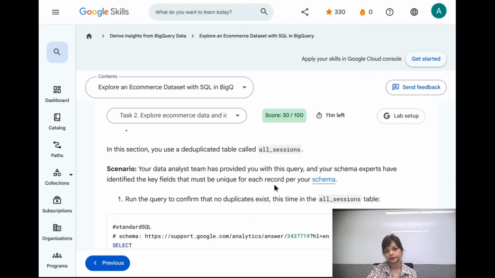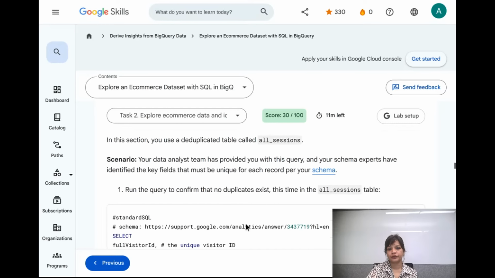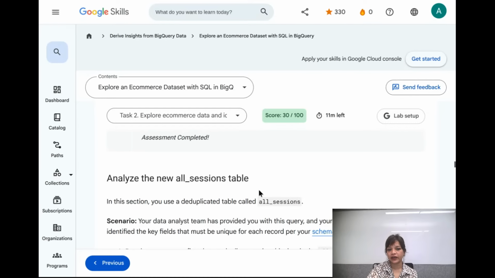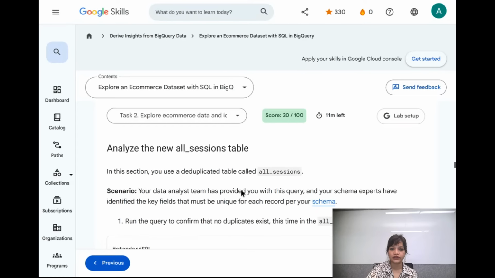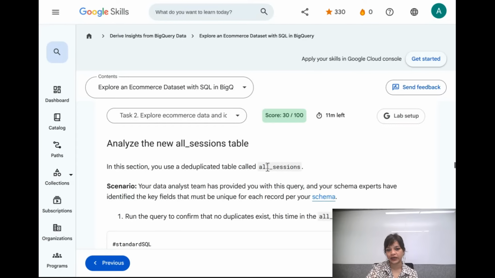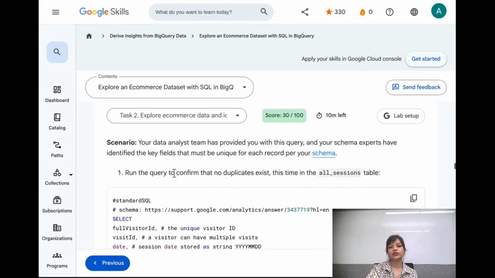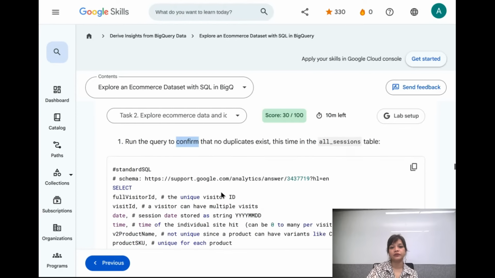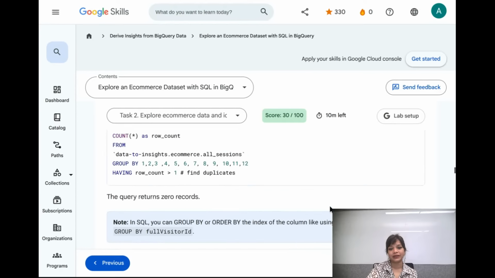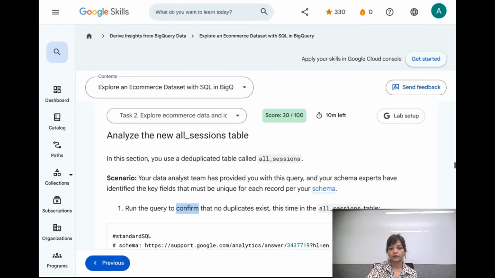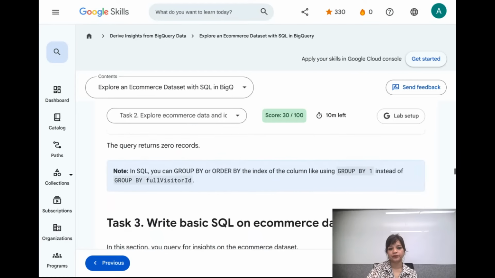We are all done. Now, there's another section here: analyze the new all sessions table. Now we'll use a deduplicated table. If you remember, there was one raw table and one all sessions table. So you can run a query to confirm that there are no duplicates in this particular table. That is something you can do too. So try that out at your own time.